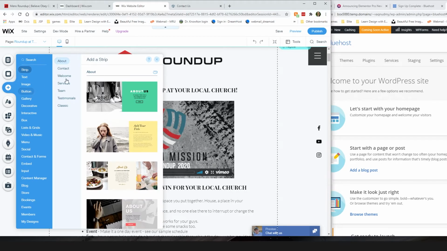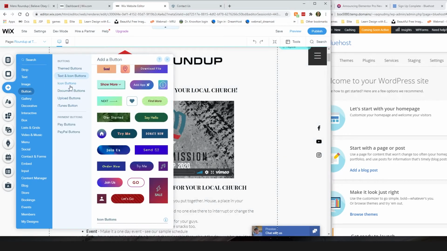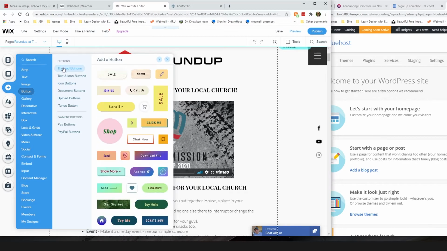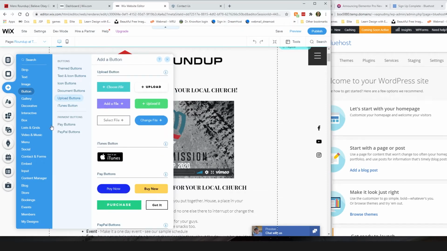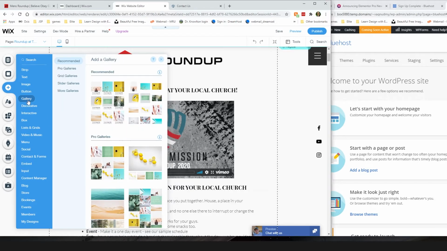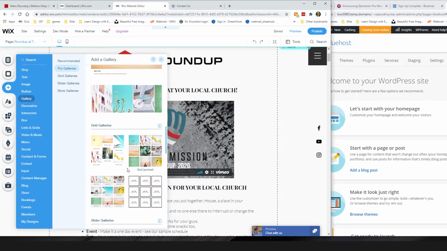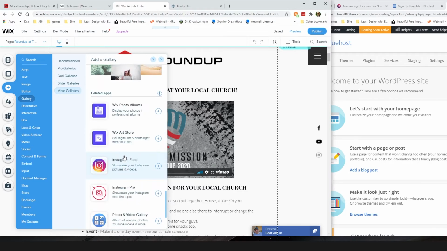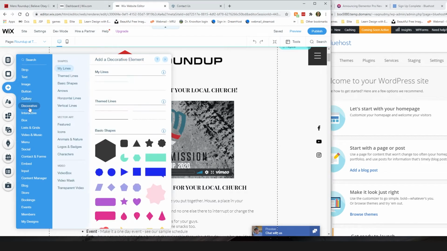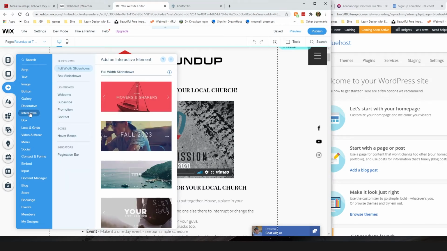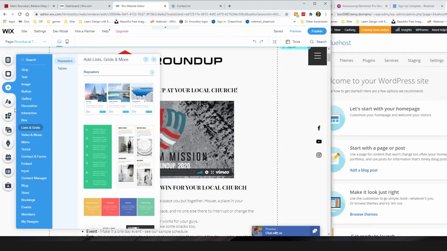You can add additional items. They have built-in pre-made buttons. They have icons and themed buttons. And I mean, there's just so many great options. This is one of the things that's really nice about Wix, that you can build a pretty robust website without having any knowledge of how to do web design. And it's pretty user friendly.